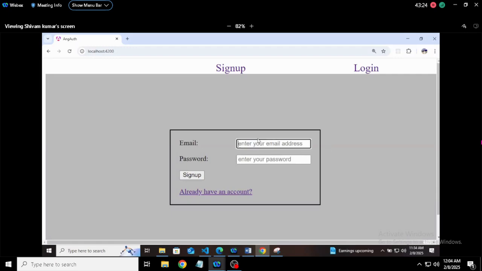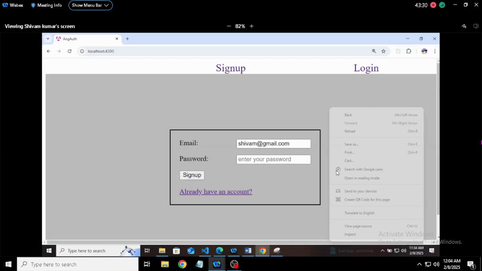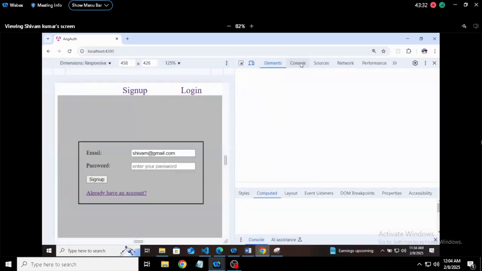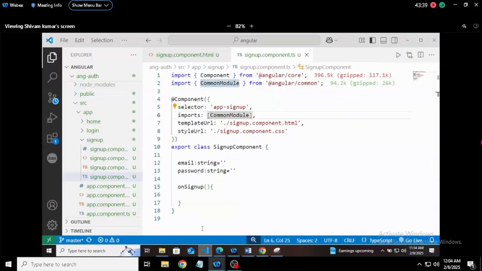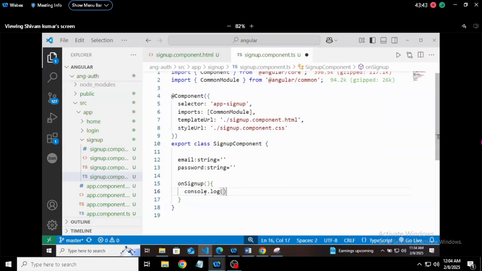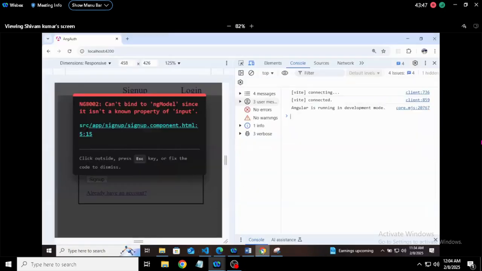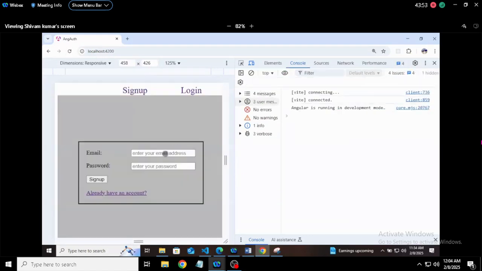Now if I am writing here shivam@gmail.com, inspect, go to console, and if I click on this sign up button, it should do something. For that, I will print this dot email. It means I will print the email ID to console, whatever email ID I am writing.